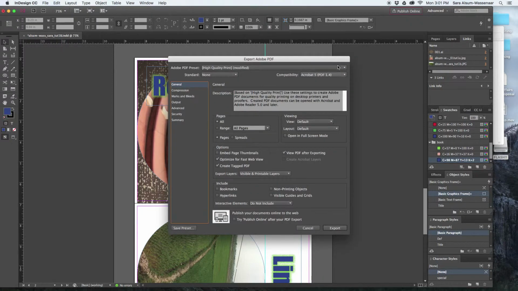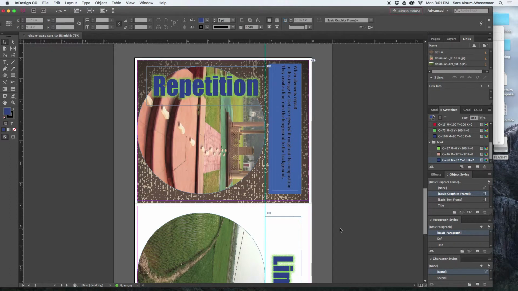Okay, and then it should bring you to this window. I know that it seems like there's tons of options, but we're just going to make sure that we have Adobe PDF Preset High Quality Print selected. And then I'm just going to leave all the default settings as they are, because we're not going to go into what all of these mean. And you can click Export, and then it should export the file.